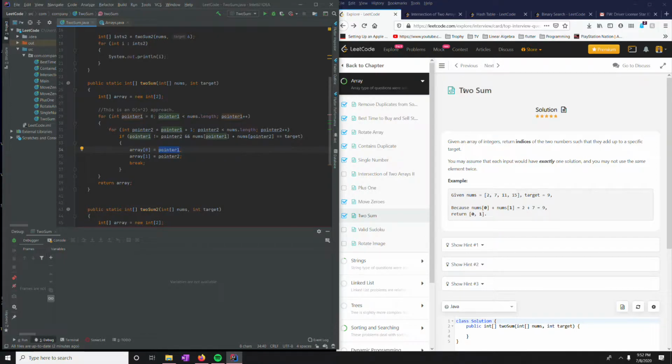Today we're going to be solving Two Sum. So the problem is, given an array of integers, return indices of the two numbers such that they add up to a specific target. You may assume that each input would have exactly one solution, and you may not use the same element twice.